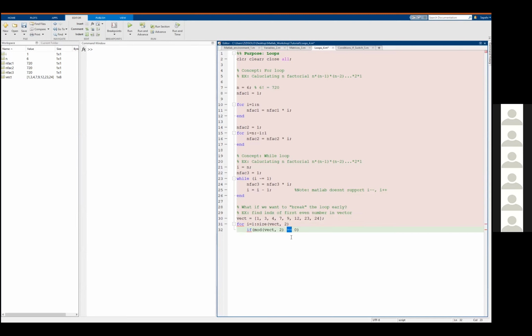Another thing, what I've written here is wrong, right? Because I'm checking the whole vector, whereas I want a specific element of that vector. The way you access elements is not like this. That's every other coding language. In MATLAB, it's simple parentheses. So vector, and I want the element i, right? I'm looping through every single element. So I want that element, mod 2, equal to 0. And I want to print, oh, I found it.